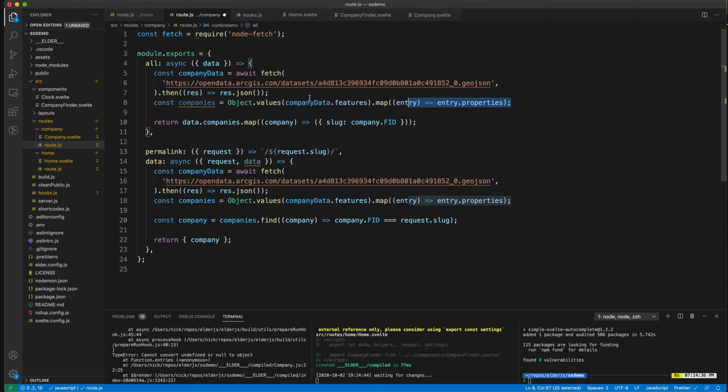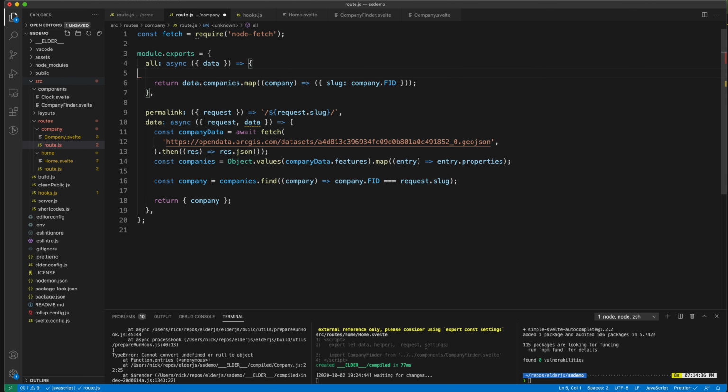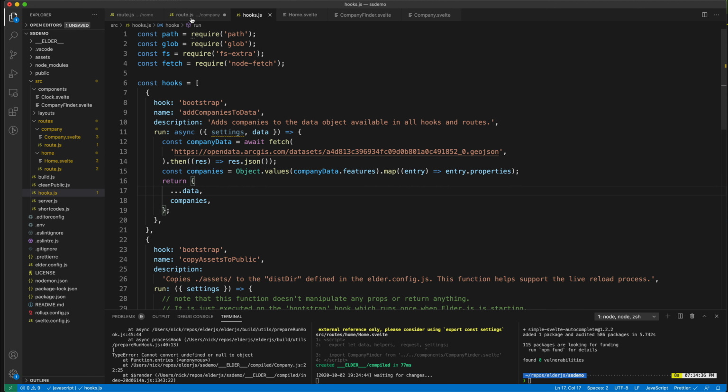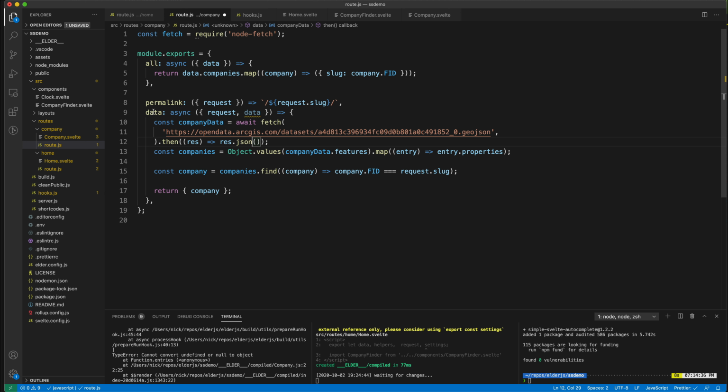data.companies here, we can just remove this code, because this all function is run immediately after the bootstrap hook, which this is run on. So additionally, data is run during the page generation cycle, and that's run about halfway through the page generation cycle. After the majority of the hooks have been run, it is run. So we'll have access to this same data object here. So now we have data.companies, and we can remove this code.